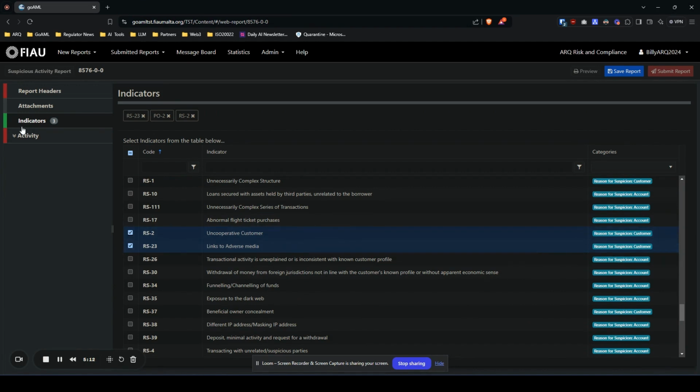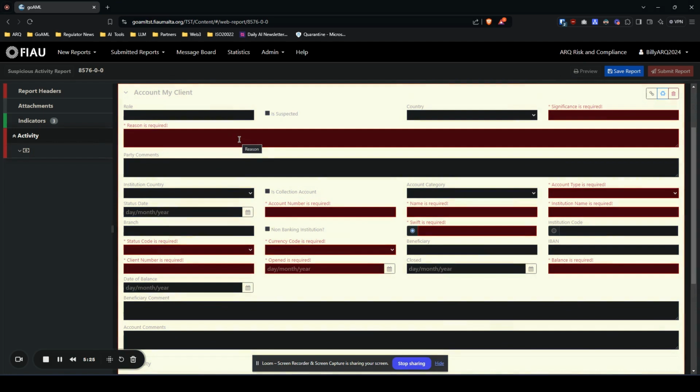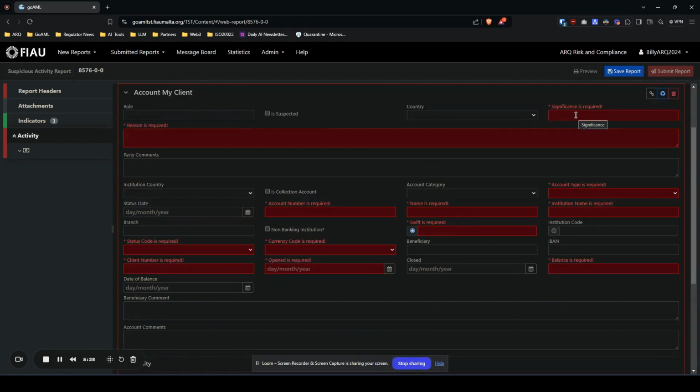Now we get into the stringent requirements of customer information, account and transaction information, and however your report will look will depend on what activity you are trying to report from your end. Now again, you have all of your required fields here. So first thing you need to input is significance and reason. As this is not a real report of activity, I'm just going to put some information in here to satisfy the requirement that there is information in the field. So for reason here, I'll just write gaming account to satisfy this field.